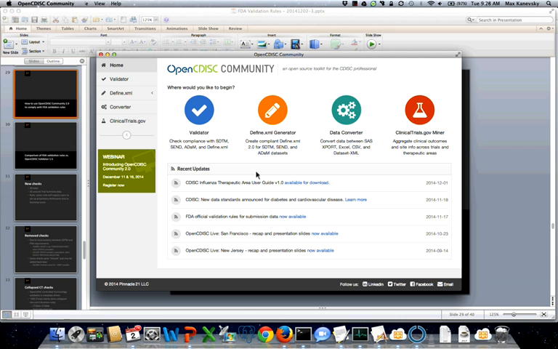You also see that this is what we call a connected app. It will keep you up to date with recent updates that are relevant to validation or to the creation of Define.xml. Typically you'll get CDISC implementation guide releases, FDA news, as well as recaps from OpenCDISC Live and OpenCDISC webinar events. This will update for you automatically, and the idea is to keep you up to date with the latest developments.